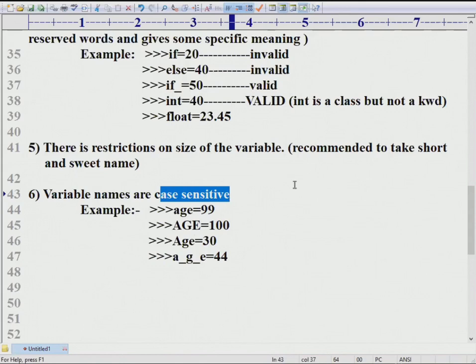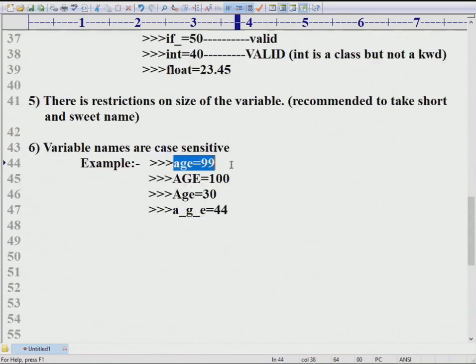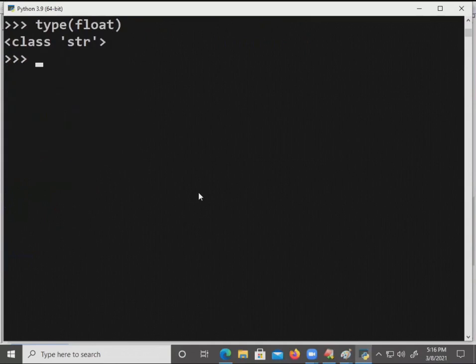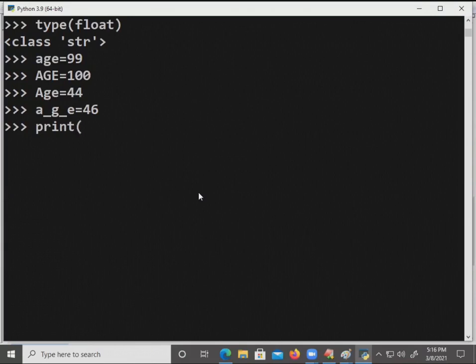Shall I show you this? Right. Come on to the point back. I will take this. All of them are valid. Coming to the Python environment. Small a, one more capital A is equal to some 100. Underscore small age is equal to 44. A underscore G underscore E is equal to 46. Print small a, comma, capital A, comma, and one more is what? A underscore G underscore E. See that? All of them are printed.